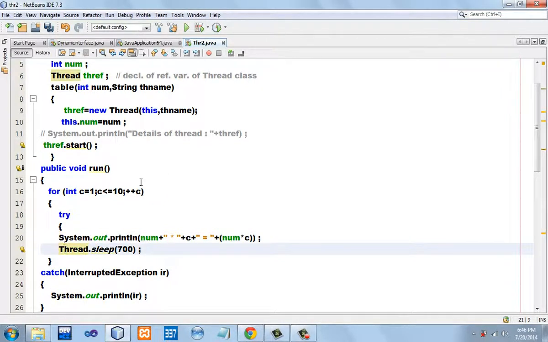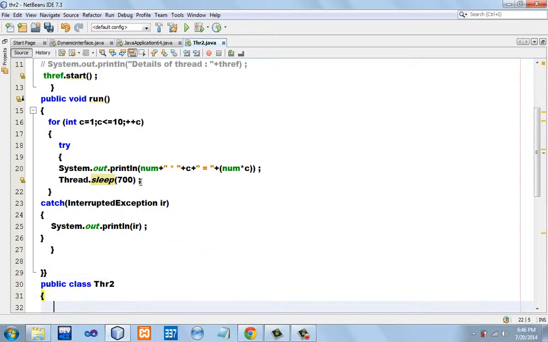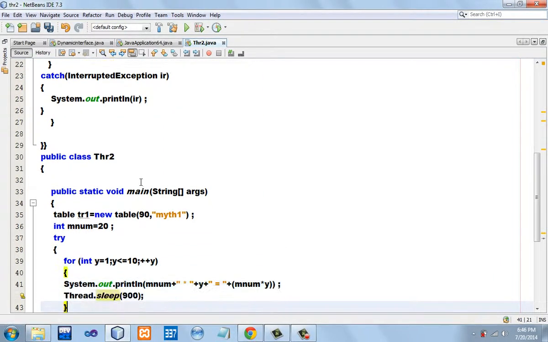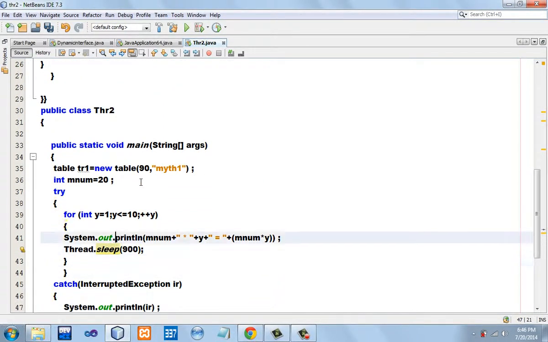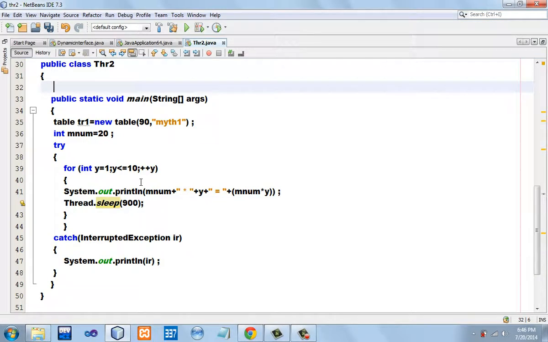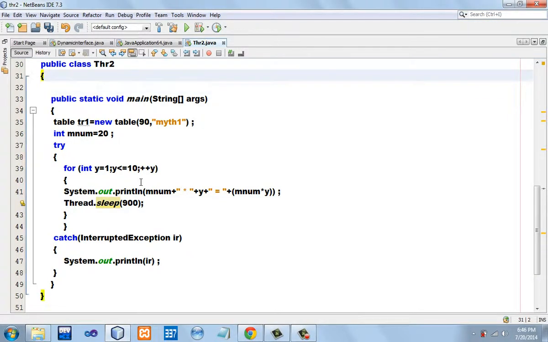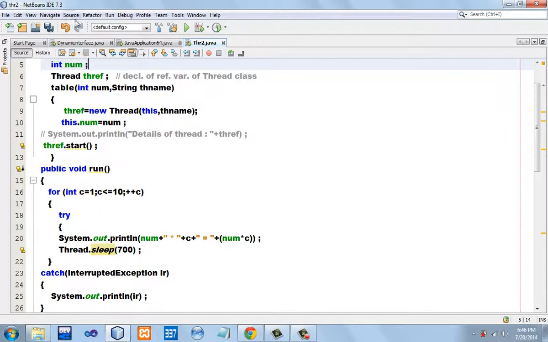Now, the table of this num value, which happens to be 90, is going to be printed, and as per the rule, when thread.sleep will be issued, this thread will sleep for 700 milliseconds, and the control will pass to the main thread. And in the main thread, we are printing the table of this value 20. So rest of the program happens to be the same. I need not explain rest of the program. And let me execute this program.